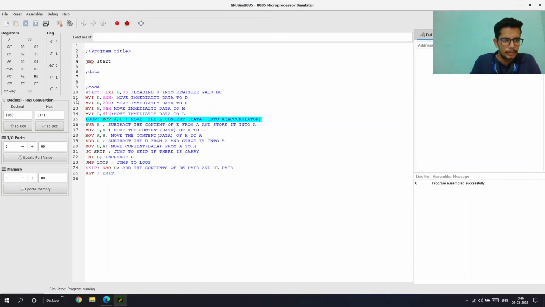Now it will come to the loop again, jump to the loop, and now the same subtraction has been performed. But you can see here that there is inclusion of a carry, the carry flag is 1. So in the jump condition, jump to skip if there is carry, it will jump to the skip label here, that is our DAD, which means we will eventually add the HL content to the DE content to make it a remainder.